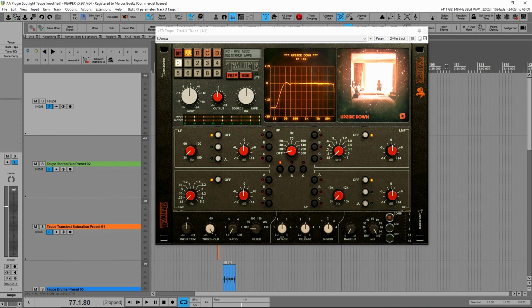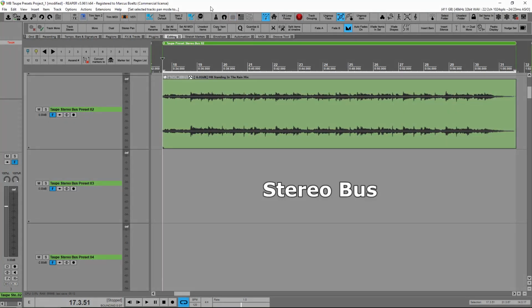Hi and welcome. In this video, we're going to take a look at Taupe. Taupe is a new channel strip plugin featuring tape, EQ, and a compressor. We have a stereo mix here.